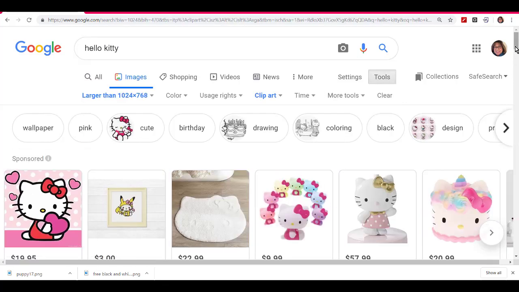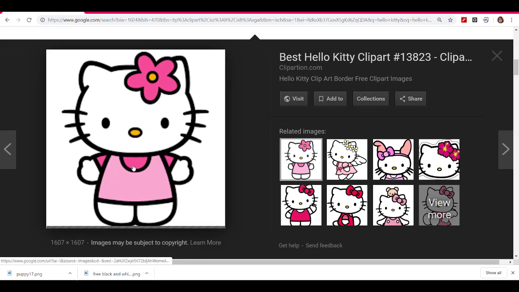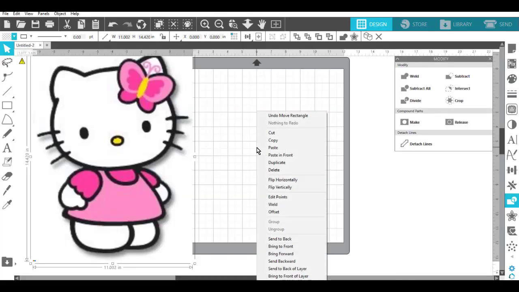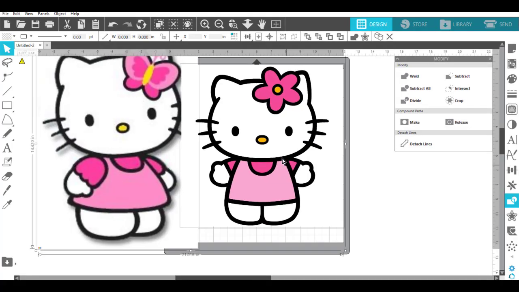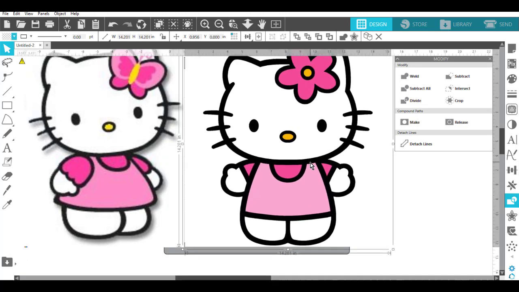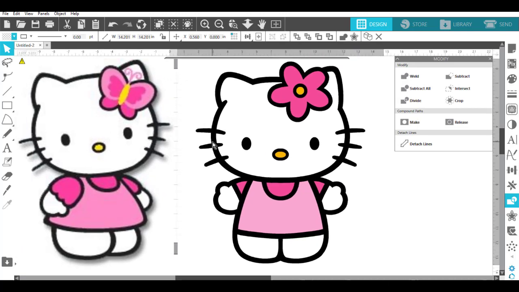And let's find a large one that will work well. Let's see. Okay, here we go. Here's a large one. I'm going to right-click and copy image, come to Silhouette, right-click and paste. And now I want you to look at the difference between these two images. Even though they're just about the same size, can you see the difference? This one started out as a smaller image that I made larger, and this one started out as a large image. Now, if you were going to print and cut these, this one would be a very nice image printed and cut, and this one would be all fuzzy and blurry.